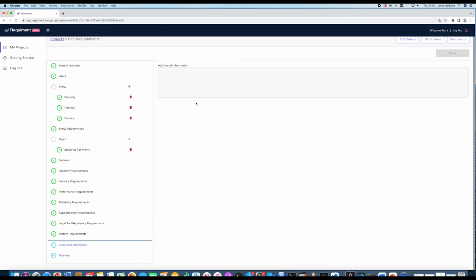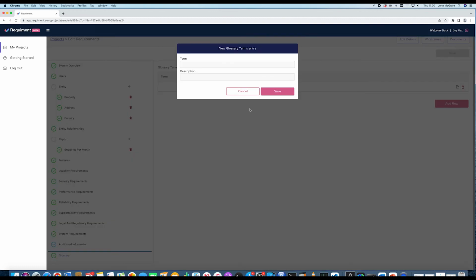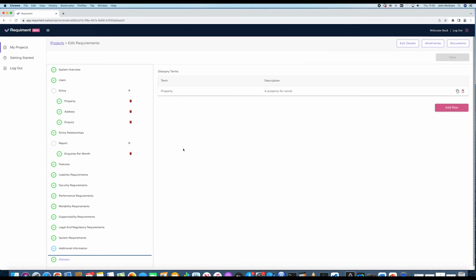We have additional information where we can record some additional information in here, and I have a glossary of terms here. So I can put in terms if I want. I can only think of property here, so I'm just going to say property. Yet again, somebody is reading through the requirement specification and they come across the word property. Of course, it's an entity and I've already described it, but this just allows us to create a glossary of terms in here. So that's the requirements captured in the system very quickly.